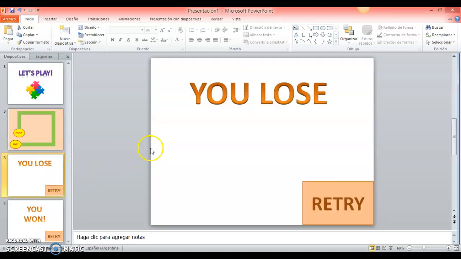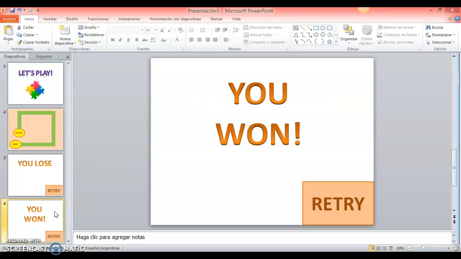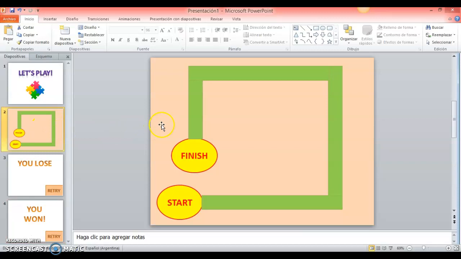Then you need to add a third slide in which you will write something like you lose, and a fourth slide. For example, I wrote you won. In the third and in the fourth slide, as you can see here, I add a retry button so as to play again. So, if we go back to this slide, as you can see here, the background, this color in the background is a square with the side of the slide.